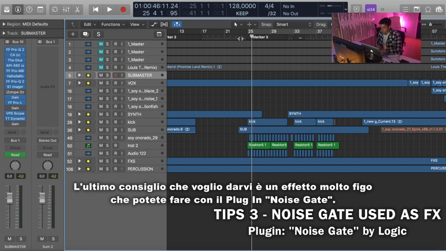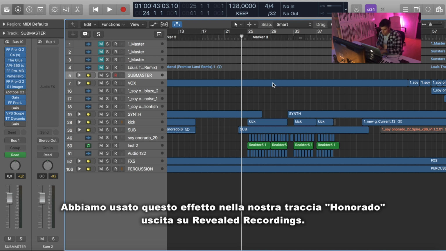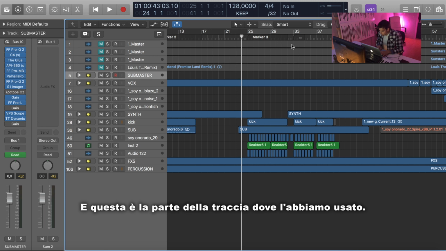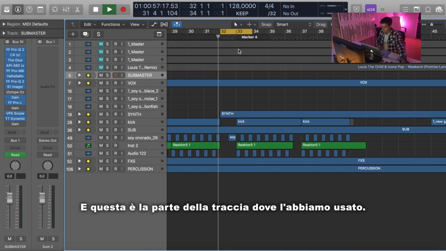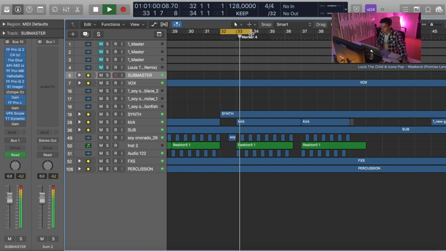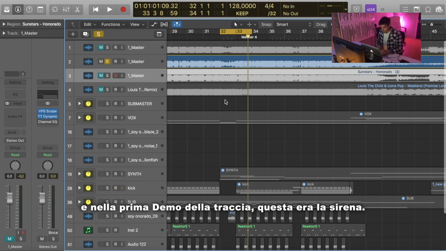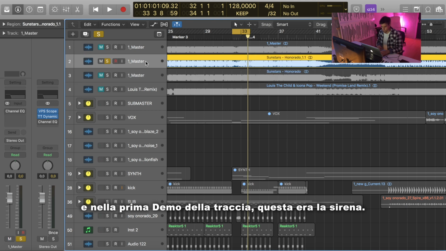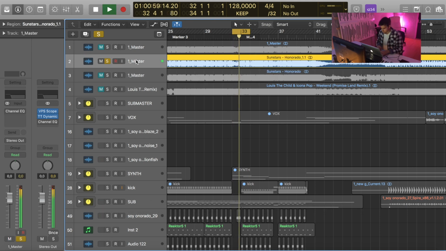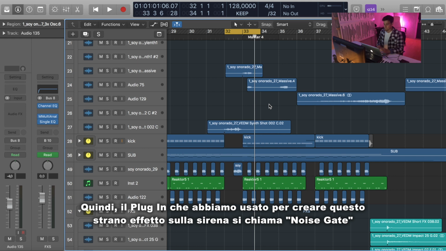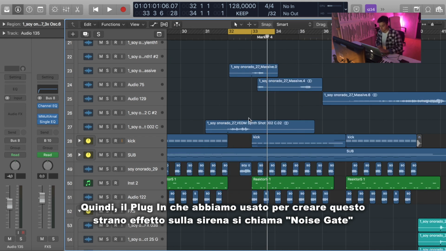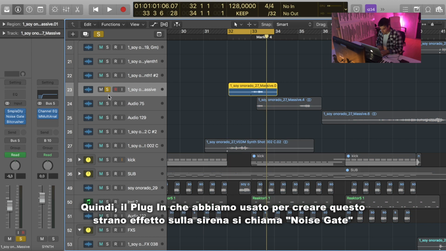The last tip that I want to give you is a really cool effect that you can make with the noise gate. We used this effect in our track Honorado, released on Reveal Recordings. And this is the part where we use it. You can hear that there's something strange in the siren. In the first demo of the track, this was the siren. So basically what we used to create this strange effect is a noise gate on this siren.